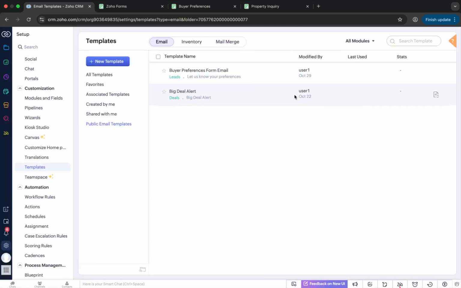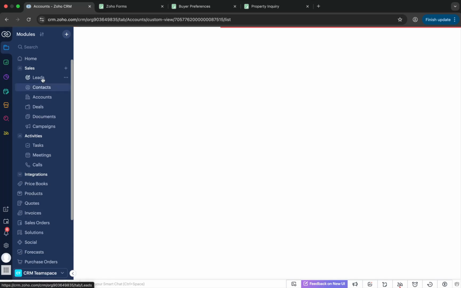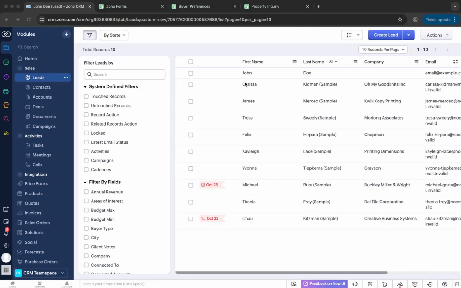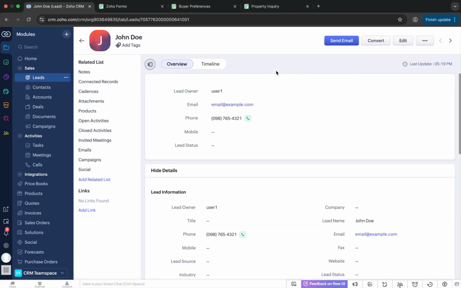Now that we've created the email template, we can test sending it to a lead by sending it to the lead record that I created in a previous video and just changing the email of that lead to my email to be able to view the form that I've sent with pre-filled values. Go to modules, leads, the lead you'd want to send to, and change the email.